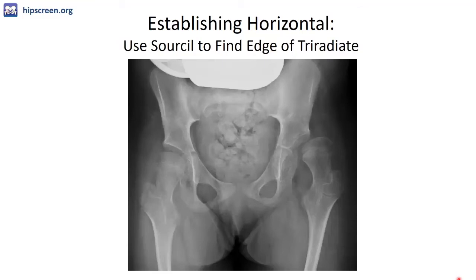Another trick in hard to identify triradiate cartilage is to use your sourcil to help find the edge of the triradiate. I'm going to outline the sourcil here in blue, and it meets the triradiate cartilage here at this point. And so that can be used as your point to draw your horizontal line.